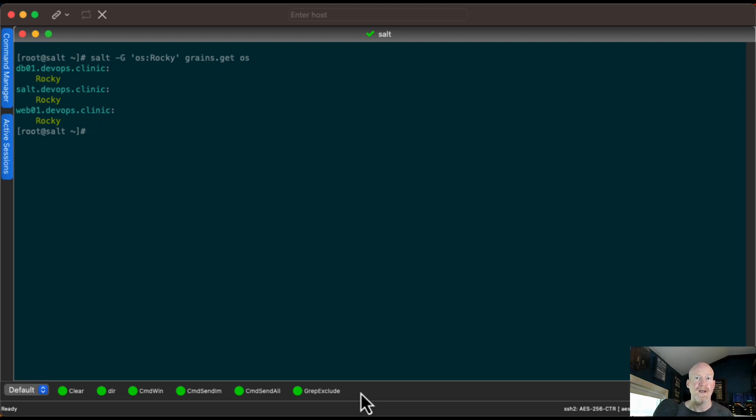So if you have a grain that's specific to your organization, which we'll show later on, you can target them based on a role or something like that. But another example would be if we want to target the OS finger, and earlier we saw that the OS finger for these servers is Rocky Linux-8. So you can see that there.